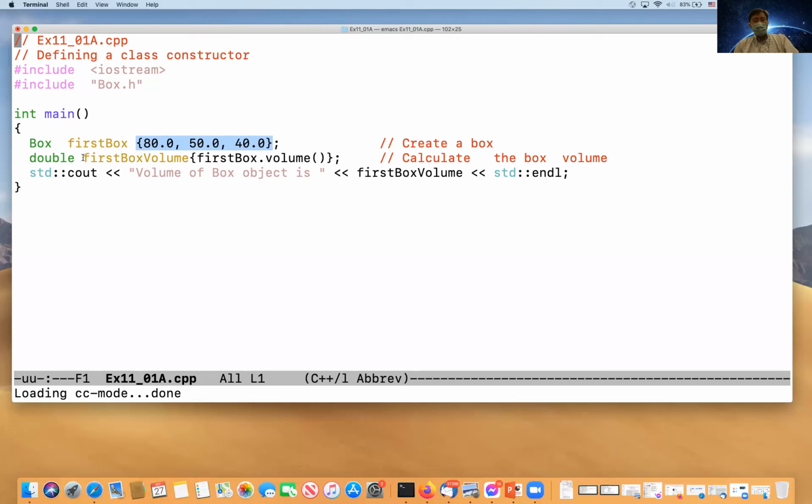And then you define another variable called firstBoxVolume. Look at the type: it's a double, a double precision floating point. Look at the initialization again. The initialization of that double is actually calling the member function of the object you just created. The earlier line creates the object. Now I'm going to call a particular member function within the object, firstBox.volume. Object dot member function name. I call that function, and that function obviously returns a double. And that double is used to set the variable firstBoxVolume.